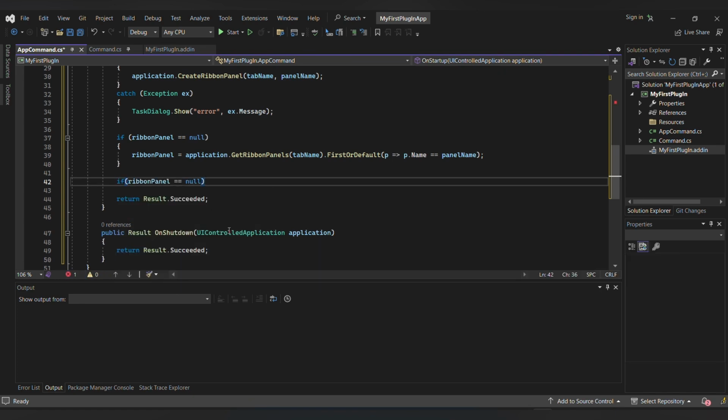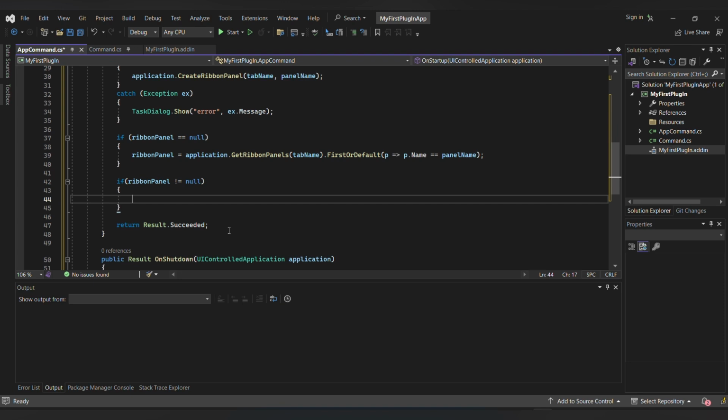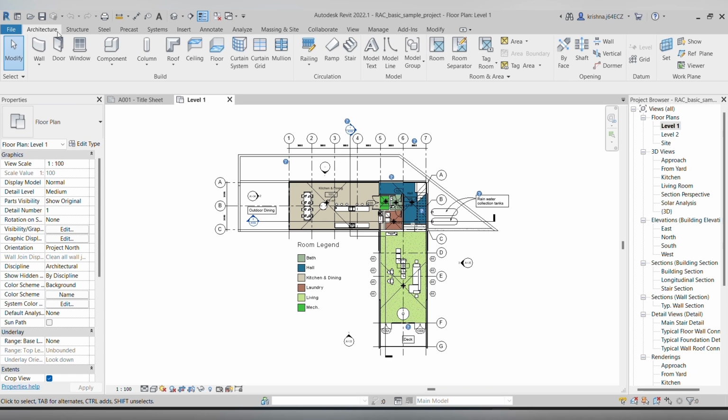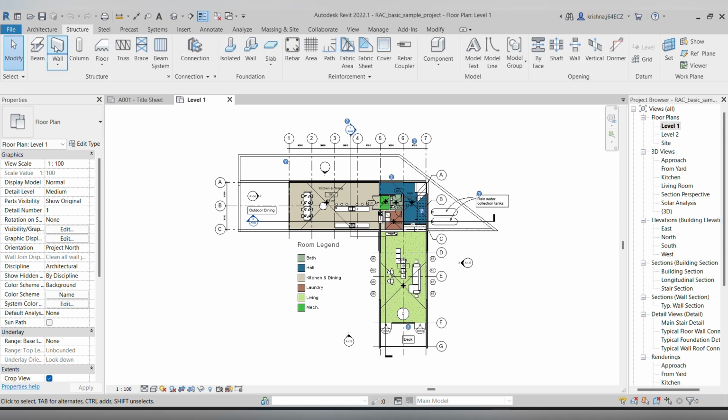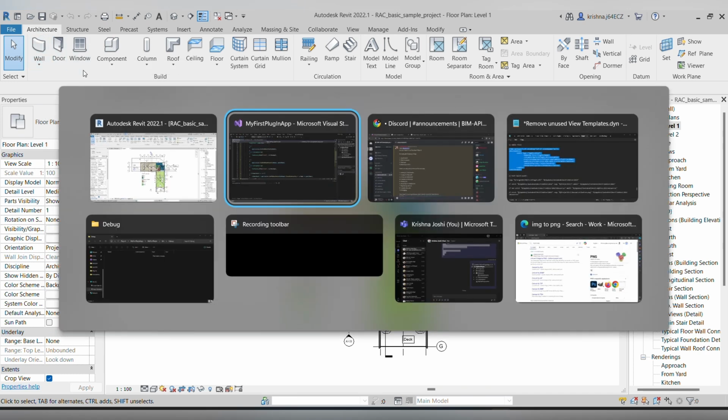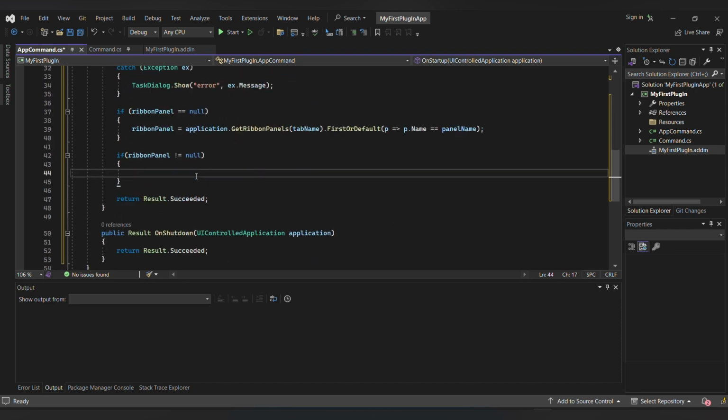So now we are again passing some conditions. If ribbon panel this time is not equal to null, then here we are going to create a button name. In this method we already created our tab name, Revit API, and our panel name, API. Now we have to create our button name, and we also have to add our image source here. So let's do it.